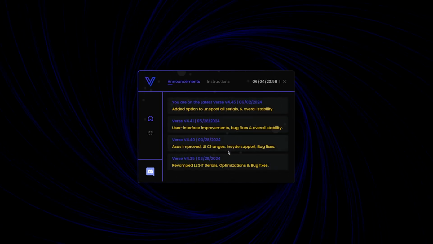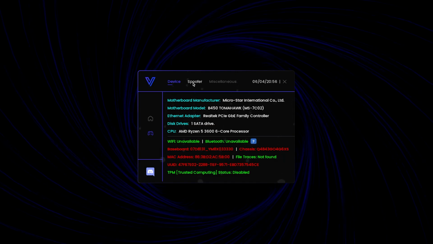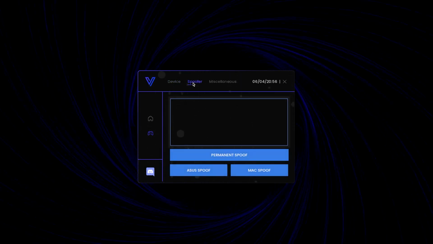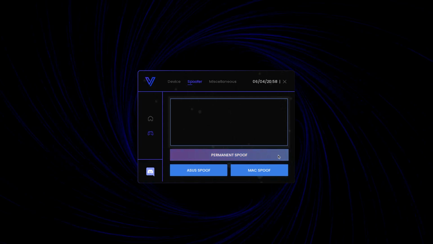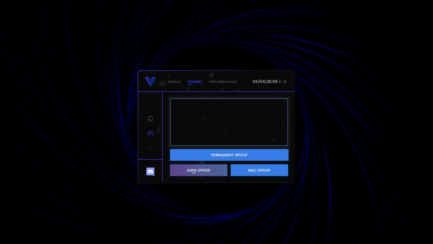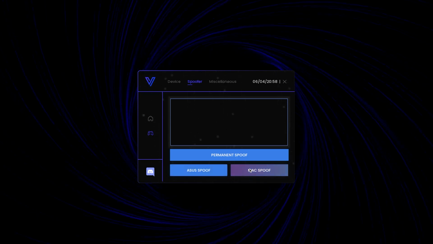Now, once logged in, we're going to the controller, and this time we are going to the spoofer tab. And as you can see, there are 3 buttons. Now, there is the permanent spoof button right here. You have the ASUS spoof button and the MAC address spoof button.